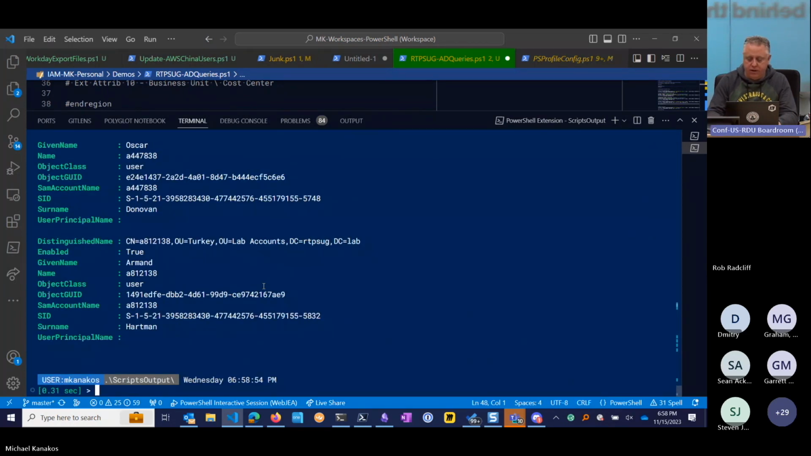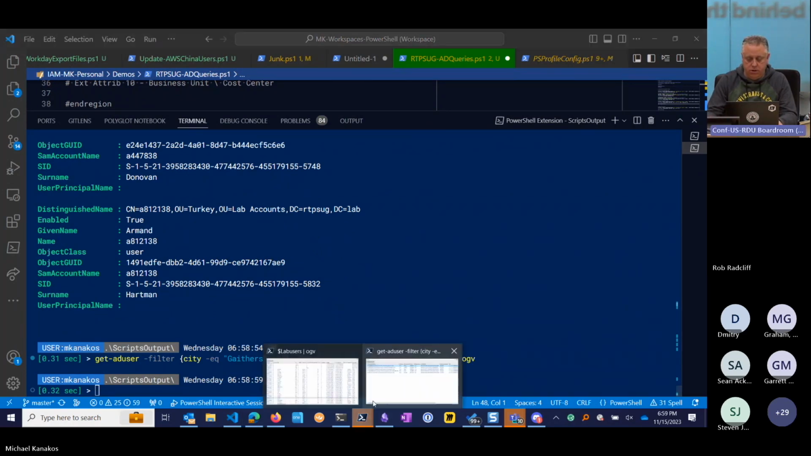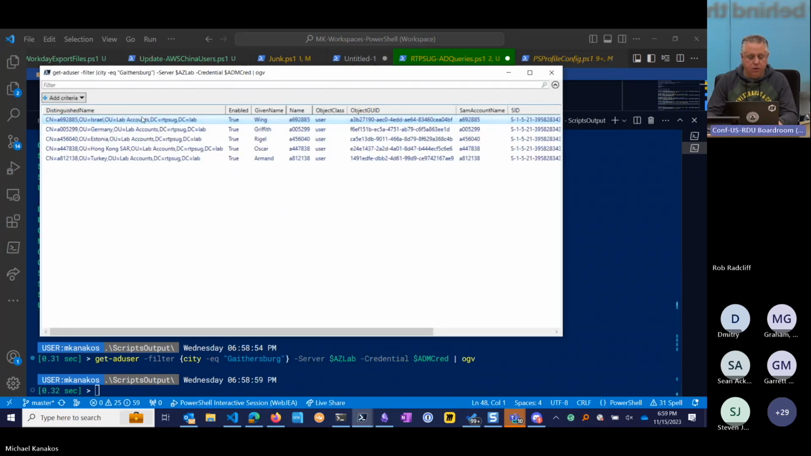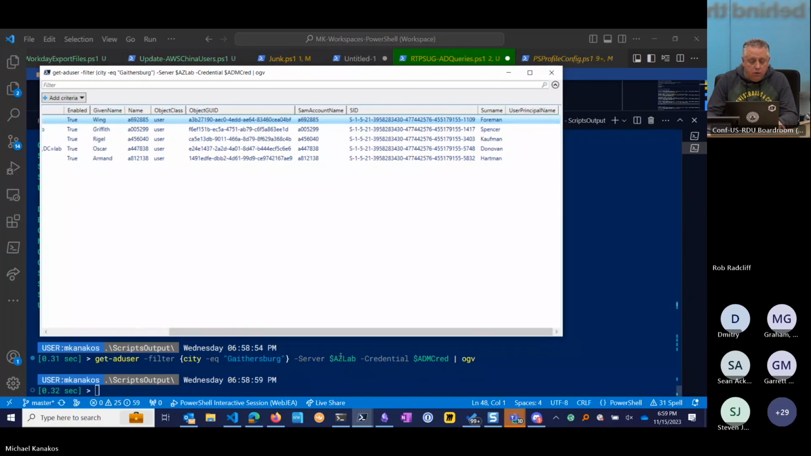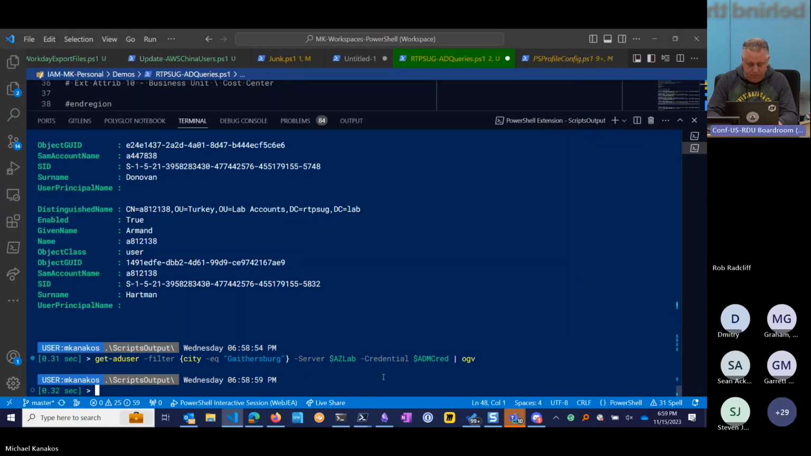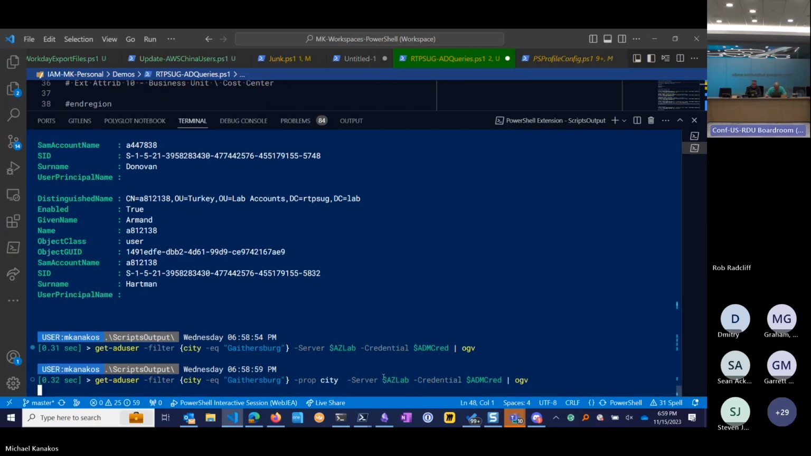Okay, so what we got here, and I'm going to pipe this out to Out-GridView so we can just see what we got going on here. So we could see here, we got these users. It looks like we got 5 hits. And if we find the city field, what happened? I'm wondering how that matched since I didn't get that. Oh, I didn't put a property in for that. Let's try that again.